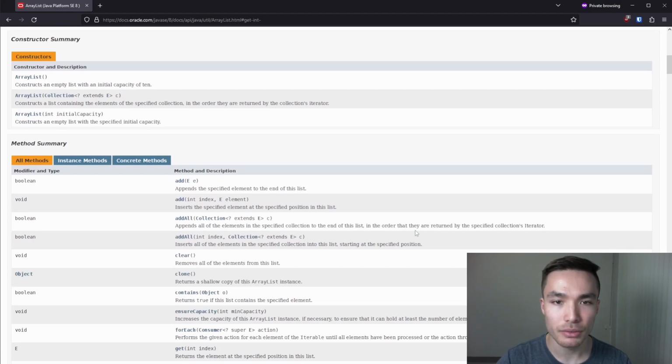Overall, array lists are a powerful and convenient way to work with dynamic arrays in Java. They allow us to add and remove elements as needed and provide many useful methods for operating on them. In this video, we've learned how to declare and instantiate array lists, how to populate them with elements, and how to perform various operations on them. Remember, you can always check the documentation to see what other methods are available.